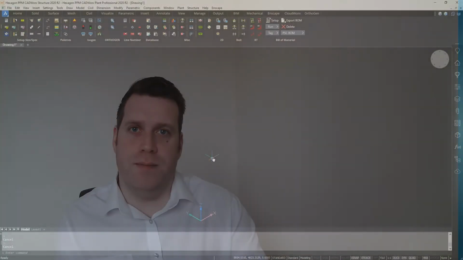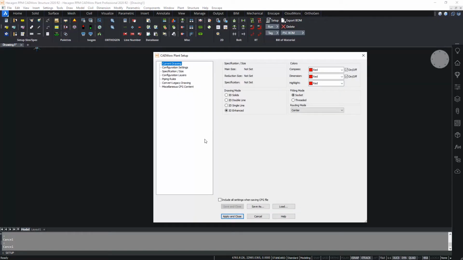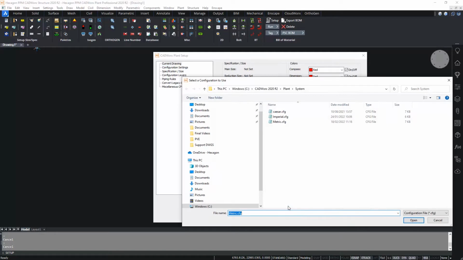So let's get started. Okay, now because what we're going to do here is share information between the P&ID and the 3D model, the first thing I'm going to do is set the configuration file for the 3D model to be the same config file that we used with the P&ID project. This is done using the setup dialog box and using the load button at the bottom of the screen. I can load the P&ID config file and use that one here.